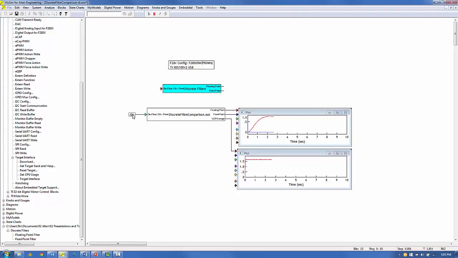Clicking the button cycles either filter. Blue is the fixed point filter, red is the floating point. Both filters are producing a similar response to the ADC input. The floating point filter CPU utilization is approximately 1.68%. The fixed point CPU utilization is approximately 0.19%. So it's well worth it to use the fixed point implementation. For this example, we are seeing almost a factor of 10 times less CPU utilization.